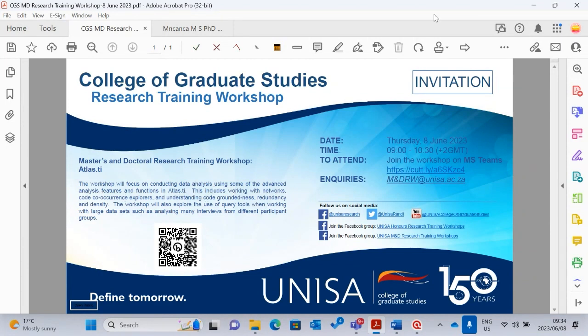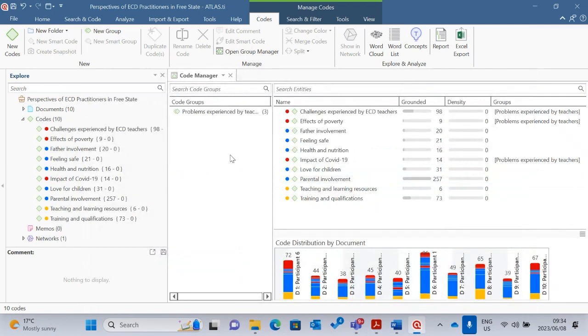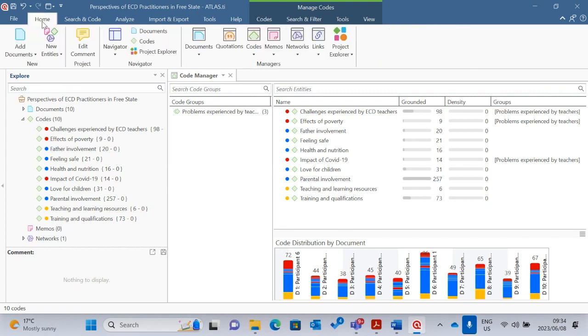Networks, code co-occurrence explorers. Okay, let's look at code co-occurrence explorers. Maybe I should start off by talking a little bit about the code co-occurrence explorer. What is it? It is when you code.